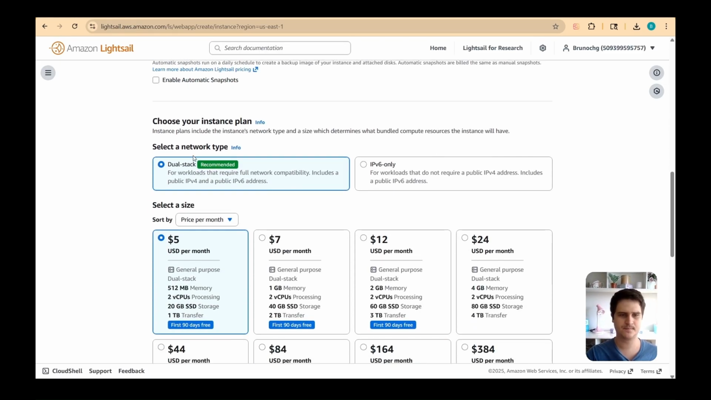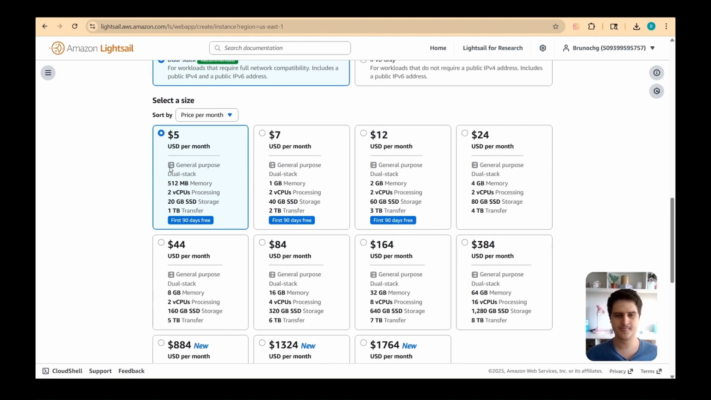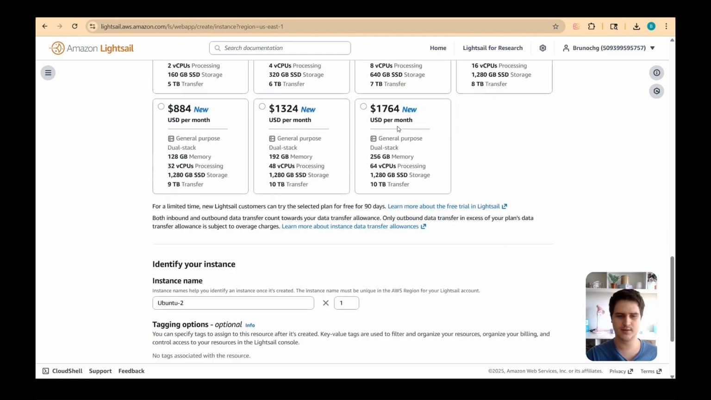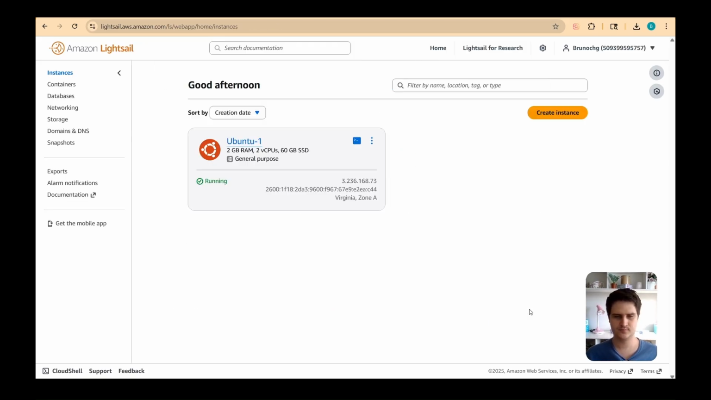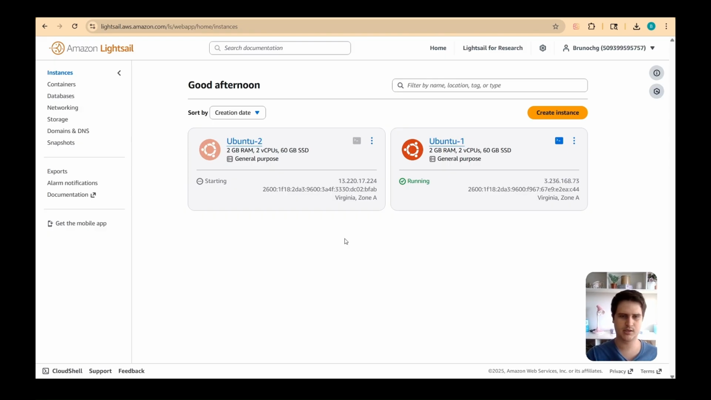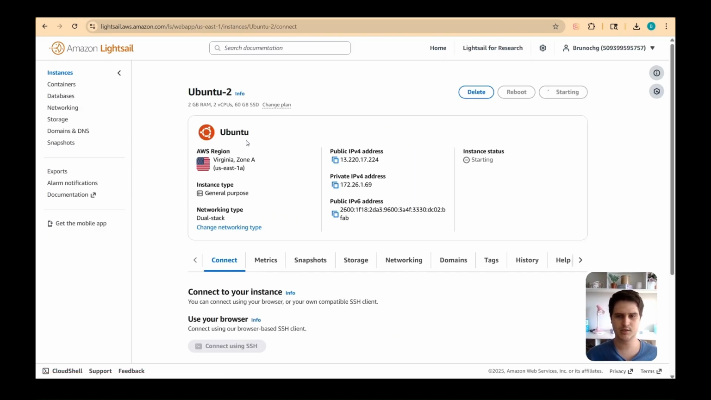Let's go down here, keep that on dual stack, and now the pricing options. What is recommended for a low to medium compute power or concurrency on n8n is the $12 option. We'll leave that like that and just name your instance whatever you want. I'll name it Ubuntu-2 and create instance. There we go. Now click on the name of the instance and we'll wait for it to start.